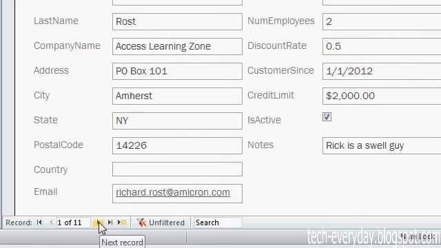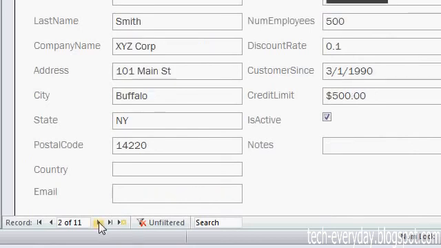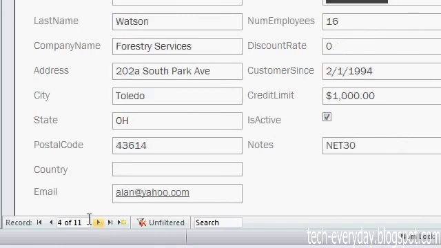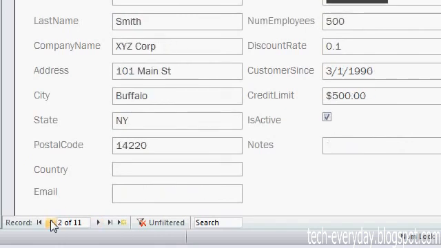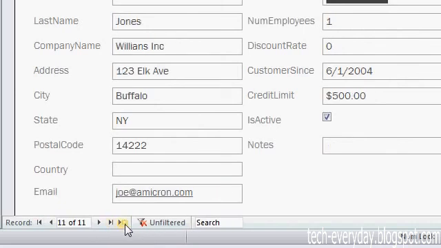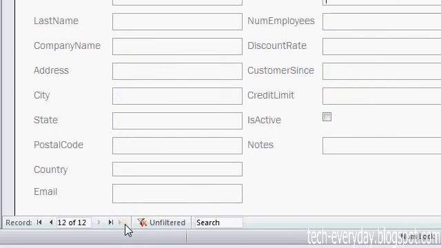If I want to move between the records, I can come right down here and click on these navigation buttons. That'll move me to record 2, 3, 4, backwards. This button moves you to the first record. This button moves you to the last record. And this little button right here moves you to a new blank record so you can begin entering a new customer.